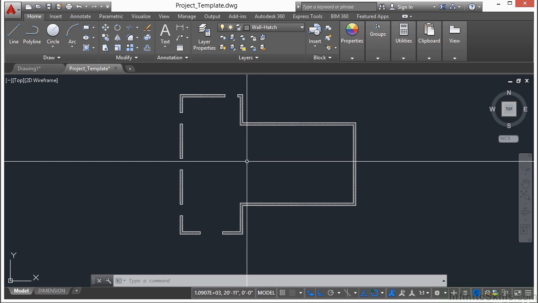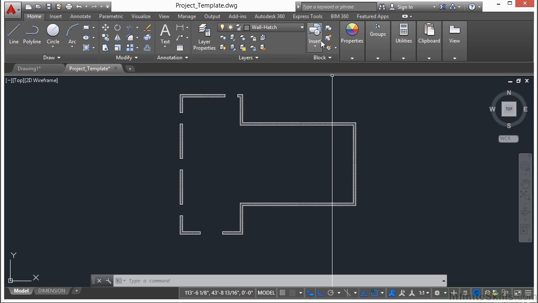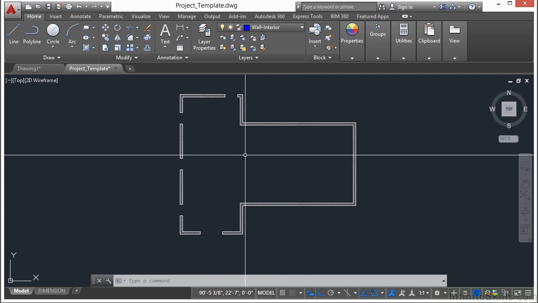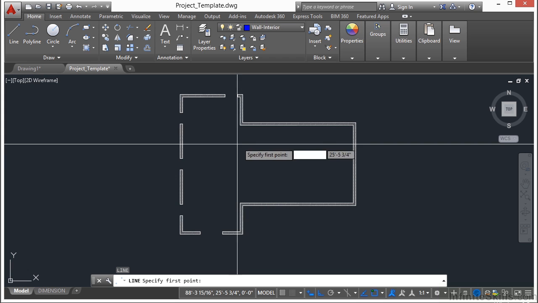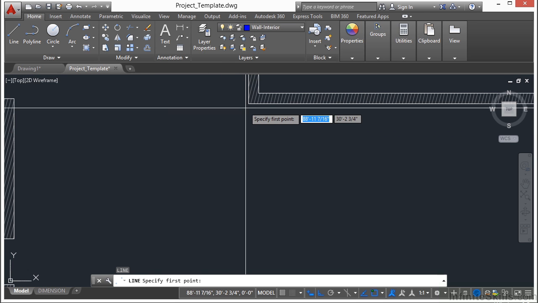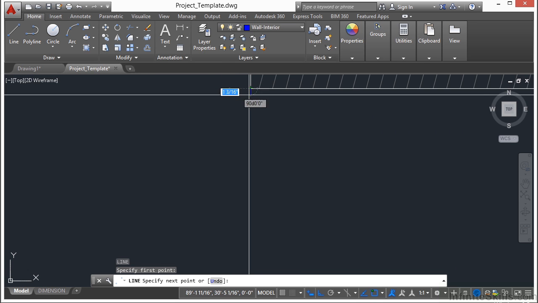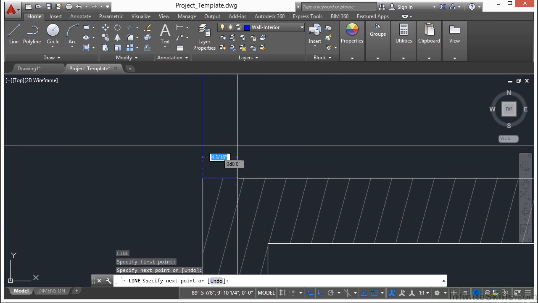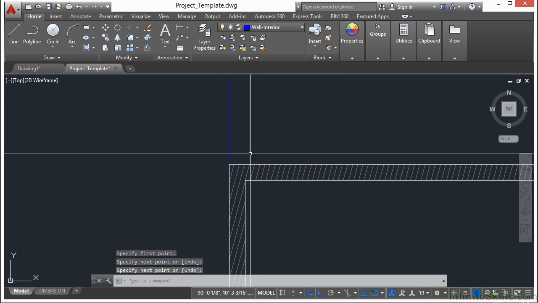Now we need to put in a few interior walls. So let's change our layer. We're going to go to Wall Interior. Start the line command. And we're going to start off right here. Snap to this endpoint, and just draw it straight down to this endpoint. Press return. Now we're going to offset this line.